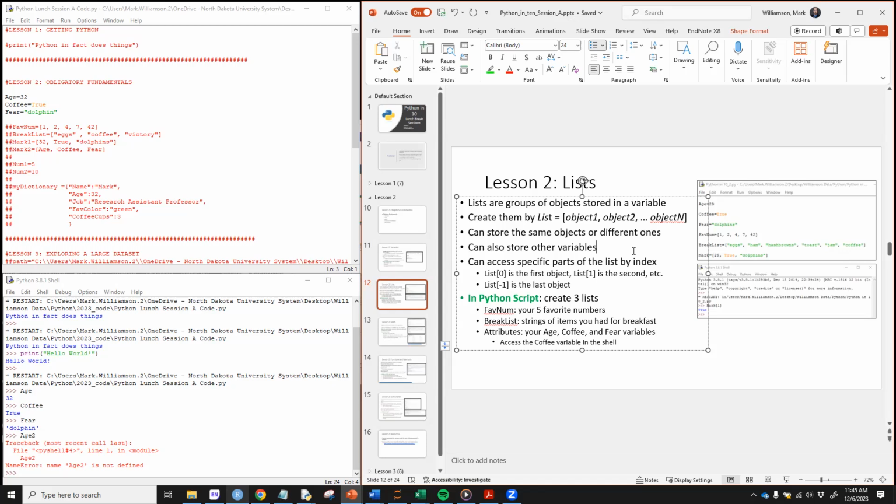You can store the same objects or different ones. They could be a bunch of numbers, a bunch of strings, or a mix and match of strings, numbers, Booleans, whatever. You can even store other lists, but that's getting down the rabbit hole, and you don't have to. And of course, if you've already created variables, you can store those in a list too. So if I have age, coffee, and fear, I could also store them in a list, which we'll see. You can think of a list as a line of things.